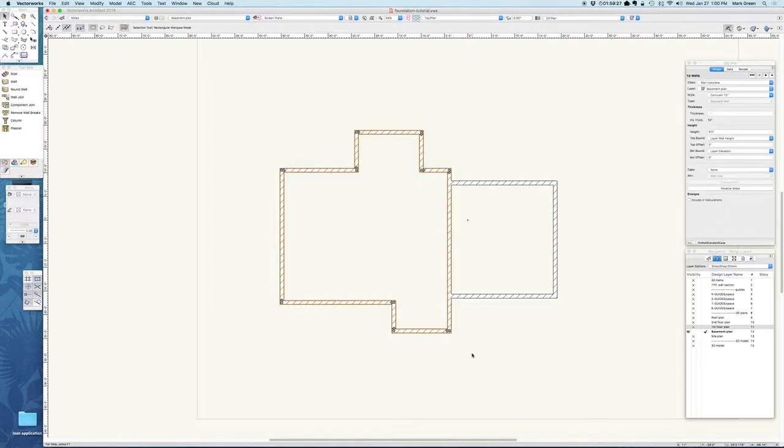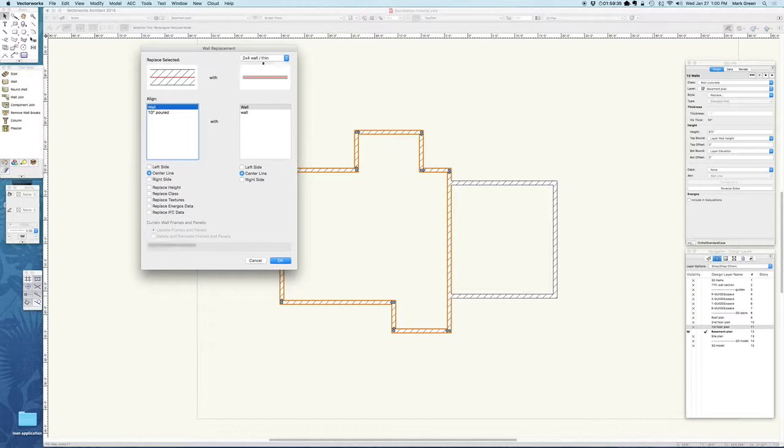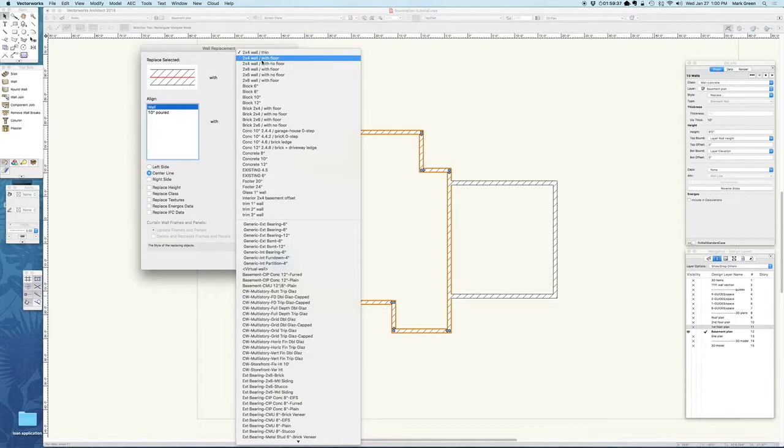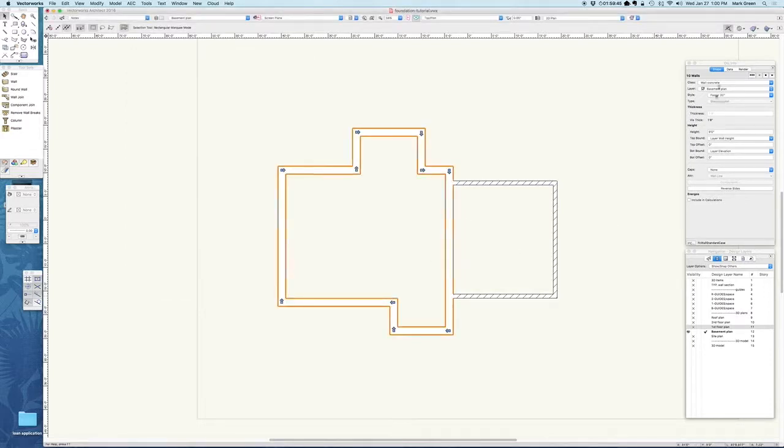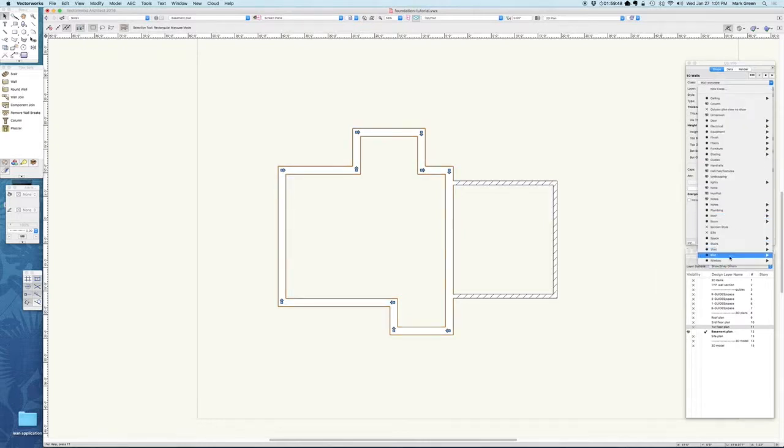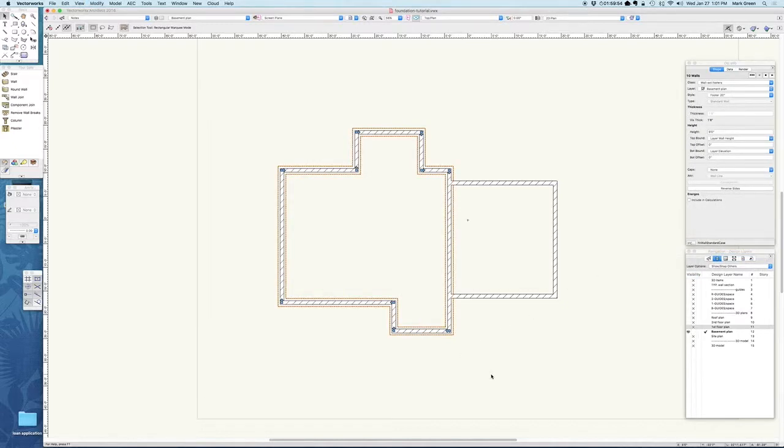So I'm going to duplicate these in place, and I'm going to change the wall style to the footer. We'll use the footer 20-inch. Replace them center on center. And then I'm going to change the wall class to footer. I'm going to send to the back.